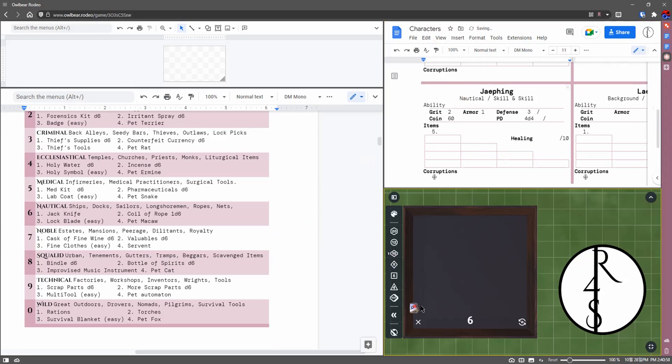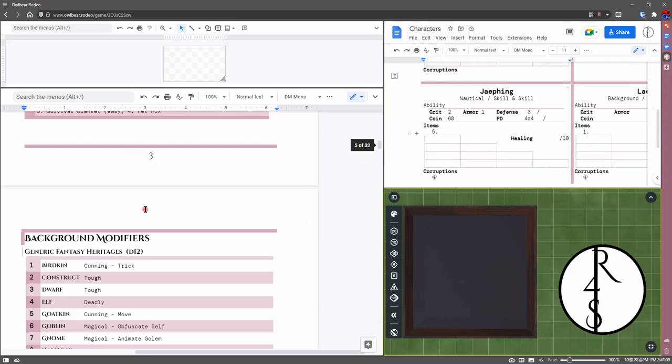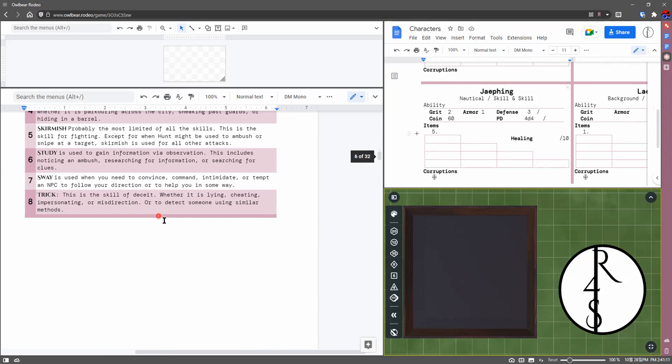I'm going to throw it again. Odds, it's a male. Whoops. I lost my die. All right. That's an even. Another female. All right. Nautical. 2 skills. That's going to be 2d8.